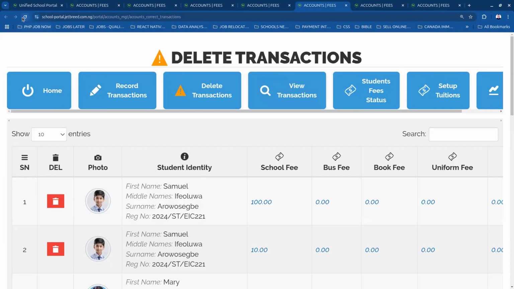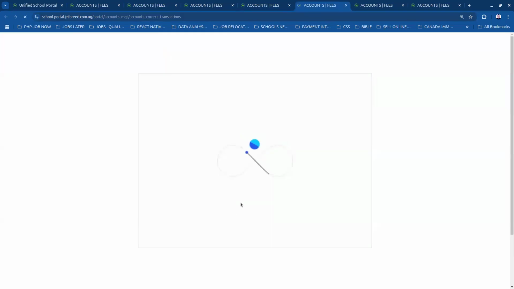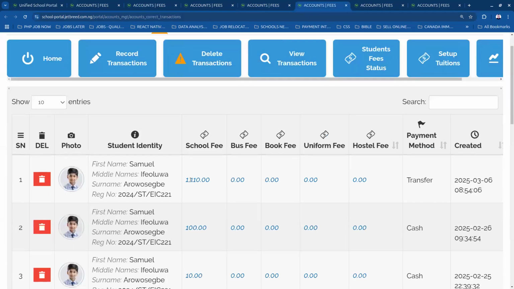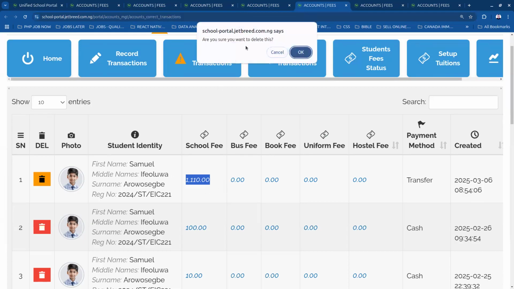So let me refresh this page so that the latest transaction that was just made will show up. So if I refresh this page, you'll see what is shown on our screen. I can see that's the transaction we have just made. So in case there was a mistake made there, all you need is to click on this and it asks you, do you really want to delete this? Of course, you now delete. If not, leave it. Okay, so let me just leave it for now.